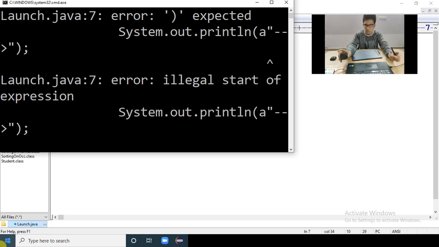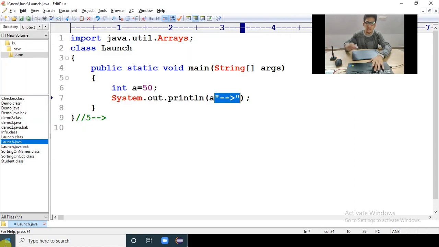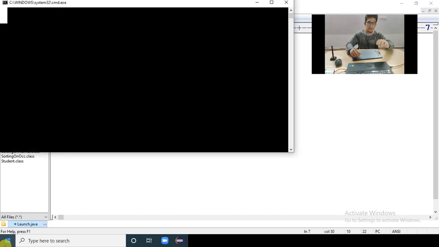What do you want to do? I have to tell you: join them together. So how to join together? You have to tell the plus sign. When you tell the plus sign, it means that the value of a is joined with that string in double quotes. So I hope you have understood.